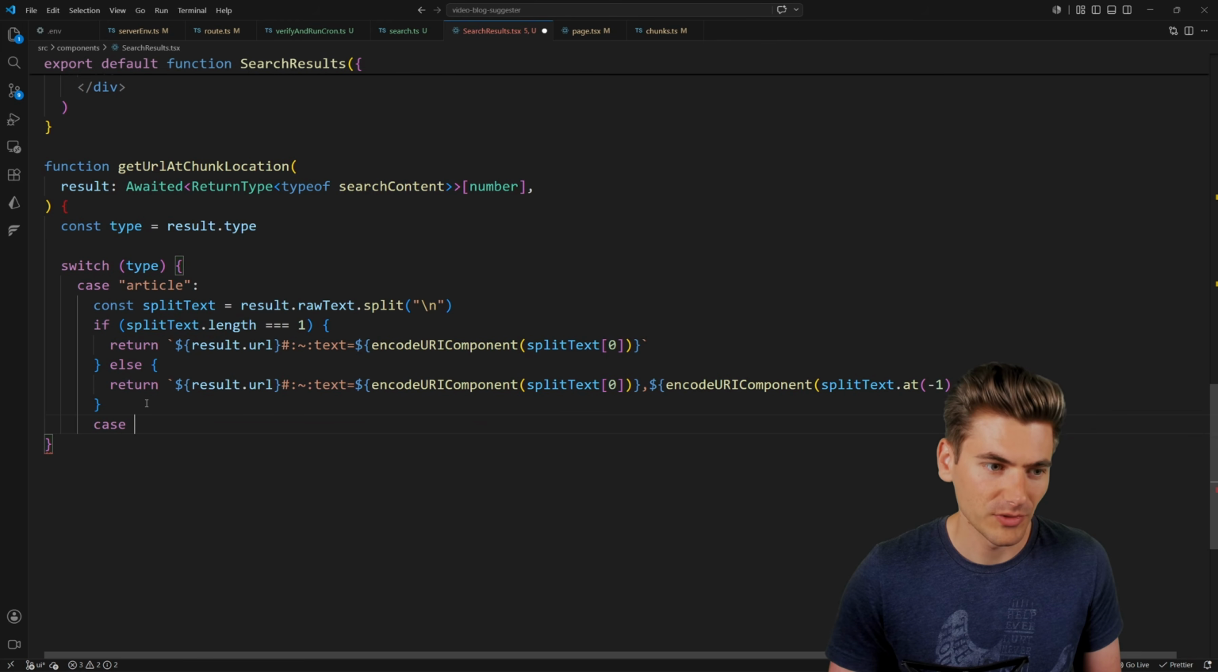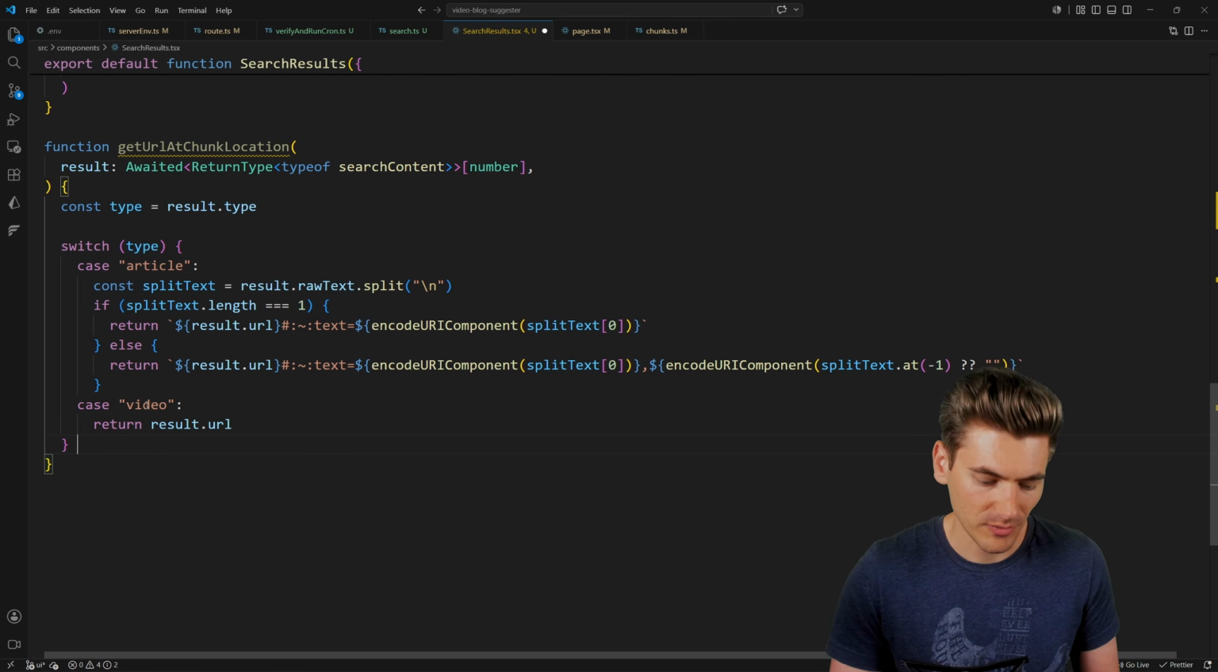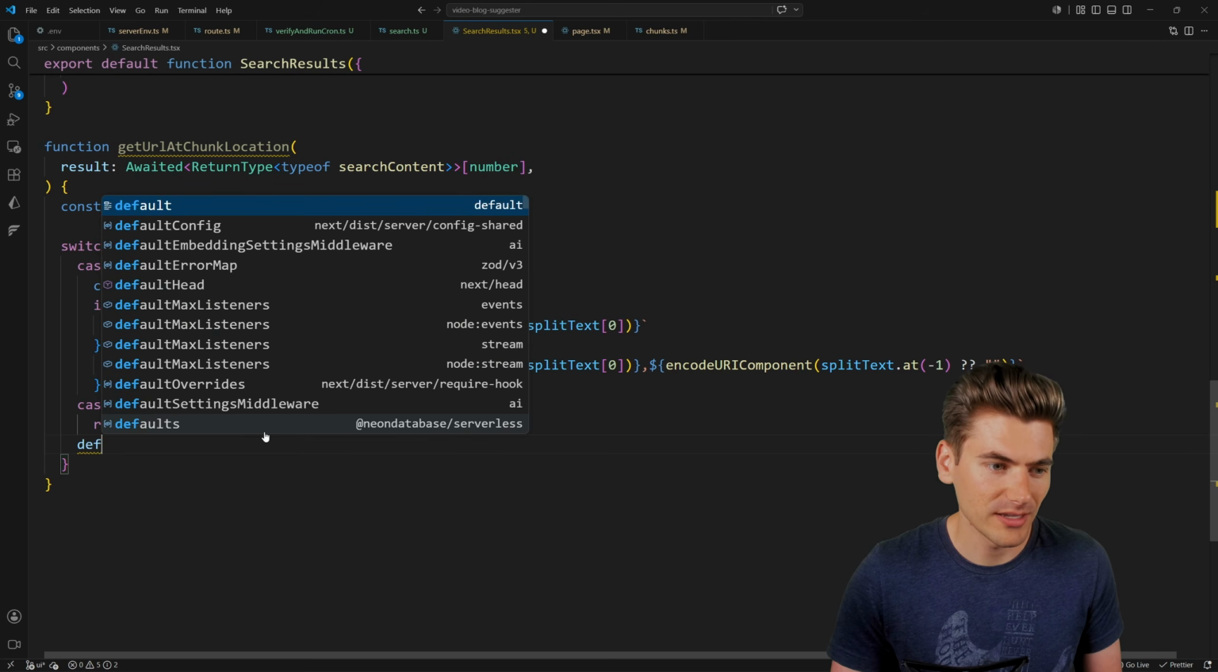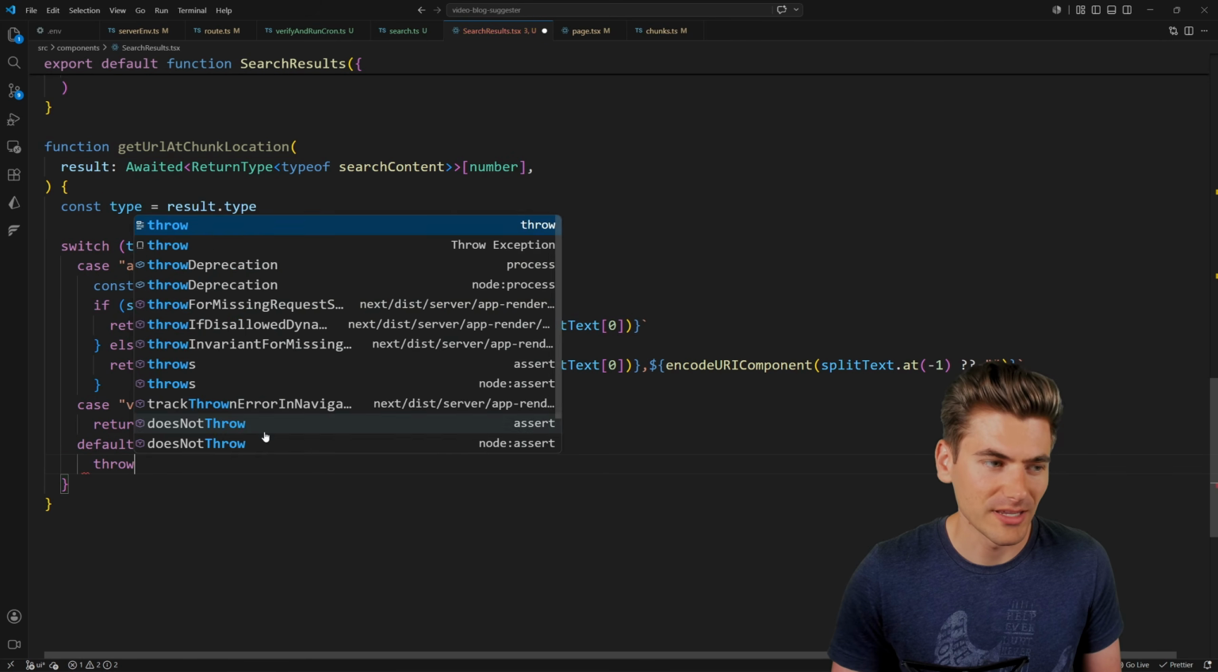Case. This one is going to be for video. And for now, we can just return the result.url. We'll handle what we want to do with video later on. There we go. And let's also add in a default case. And this default case is just going to be catching any errors.